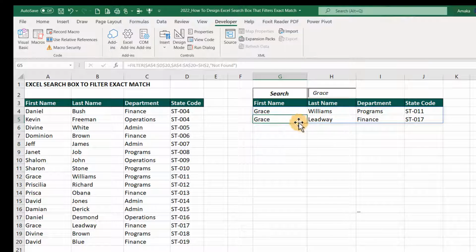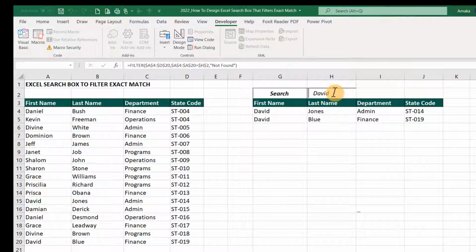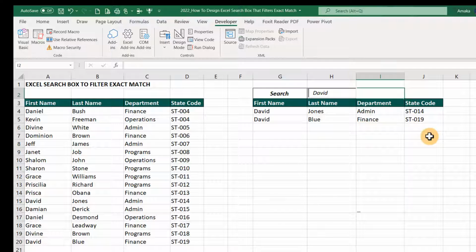Good. So can you see it spills over? So immediately you can see that all the names with Grace in our database pop up with the entire detail. So let's try another word. David. Good. So this is it. And this is how you design a search box that filters exact match in Excel.